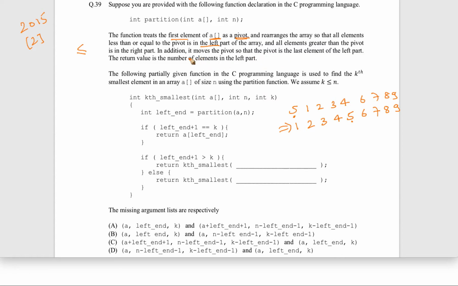After that, in addition, it moves the pivot so that the pivot is the last element of the left part. So the left part and right part are as shown, but they are also saying that the pivot is basically part of the left part only. So we have to keep the pivot in such a way that it is the rightmost element of the left part. The return value is the number of elements in the left part. So in this case, total there are 9 elements, and the return value of this partition function is going to be 9. So you understand, right?